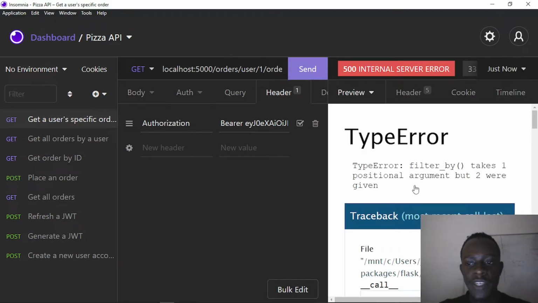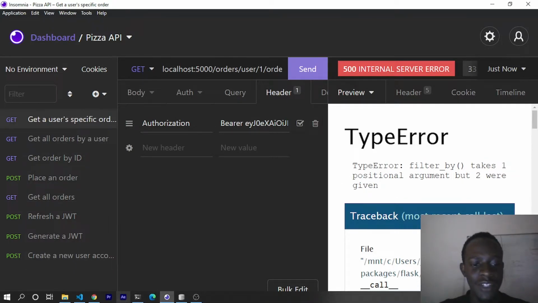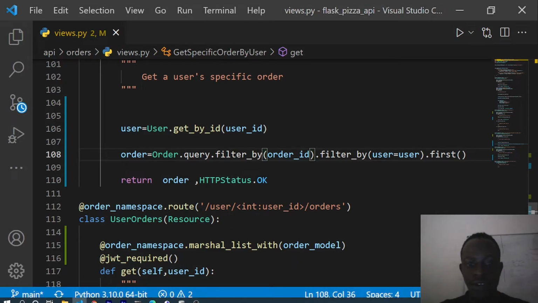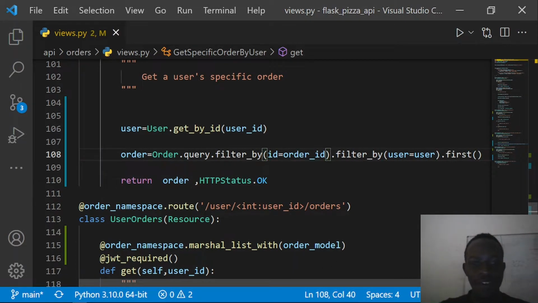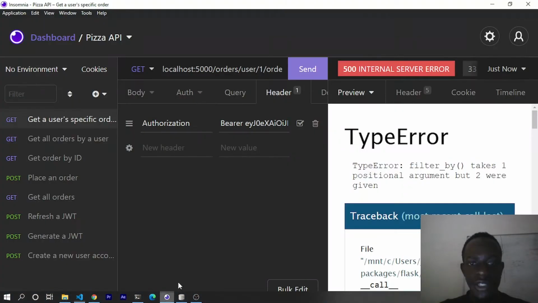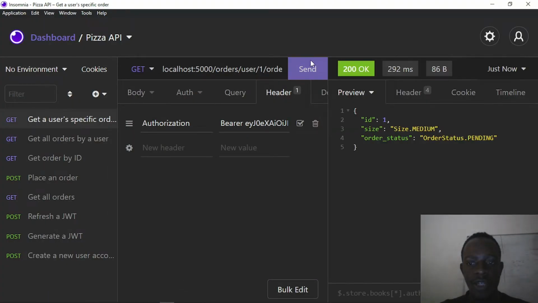so right now we see filter_by takes one positional argument, but two were given. Let me actually see. So what I was actually going to do is say that ID, if the ID is equal to the order ID, then filter by the user. So let's try to actually see this. So when I try to send, right now we see that it's returning that specific order. So let's go ahead and look at how we can update our orders.